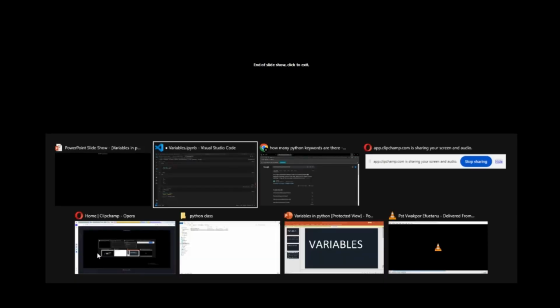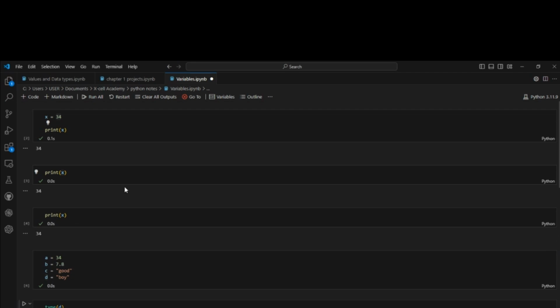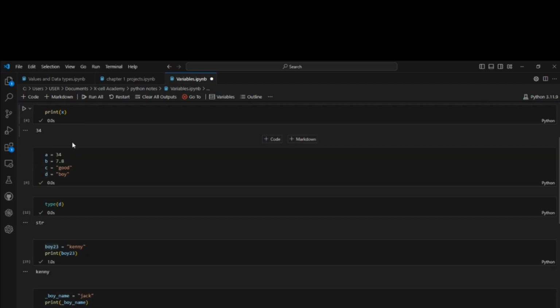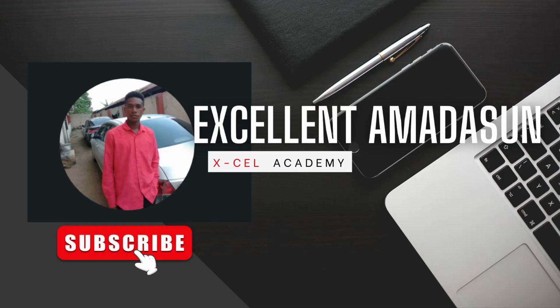So basically, let's just do a quick recap. Variables are names that refer to a value. So x here is referring to this integer value 34. Anytime you print x, the value that is contained inside this variable will come out. Simple. And the data type of any variable is the data type of the value it contains. So the value inside this variable d is a string value. When you ask for the data type of the variable d, you get str.